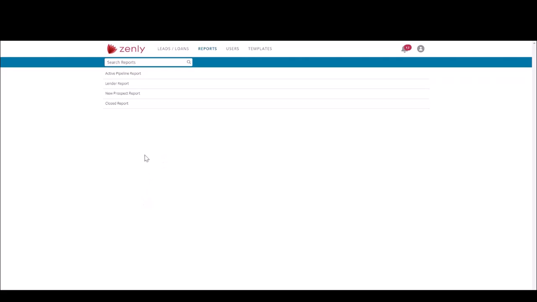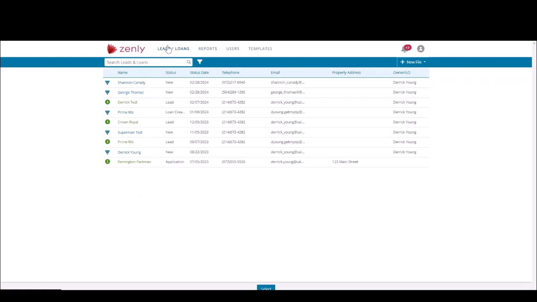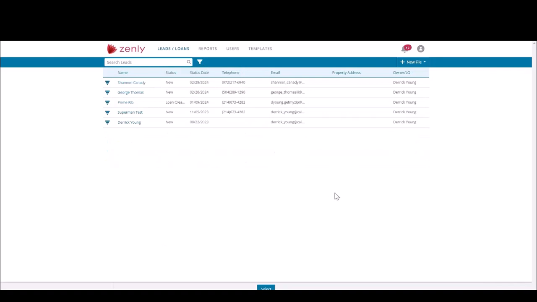Okay. So now we are over to our leads and loans section, or it took us back to our home screen. Okay. But I actually want to talk about the leads first. So what I'm going to do is click on my filter icon and click on the leads so I can just see those only. And again, the leads are going to be the Wi-Fi symbol and blue text.